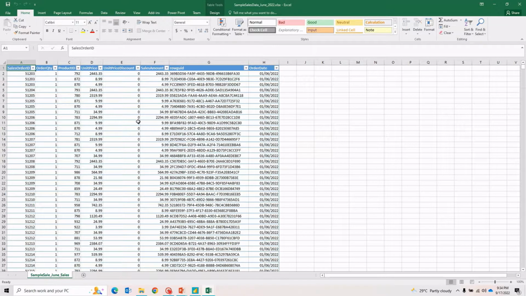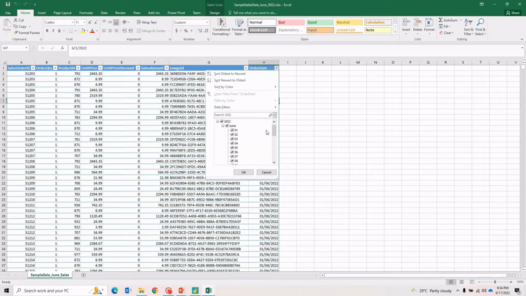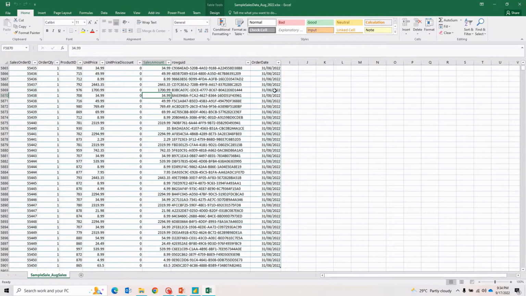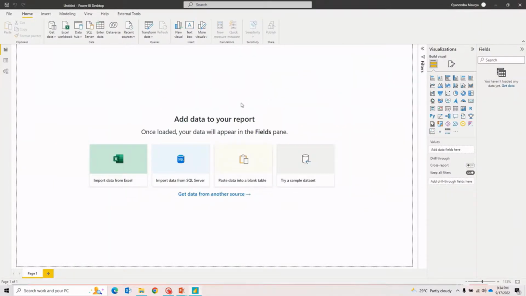The other file has a similar structure, but it represents the sales of the month of June, and I only have sales data for June. In a similar fashion, I have sales for the month of August. The problem statement here is that I receive these Excel files on a monthly basis. There can be any other frequency; in your case it might be weekly or daily.